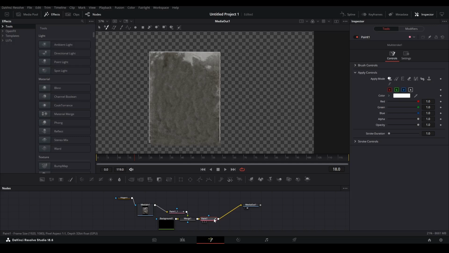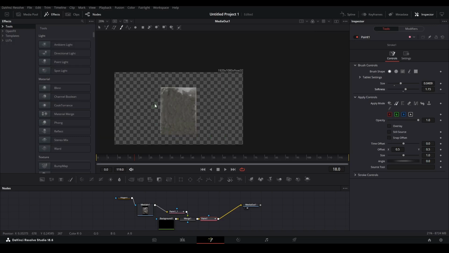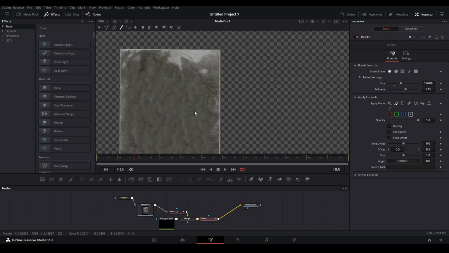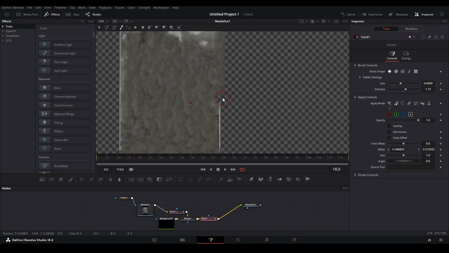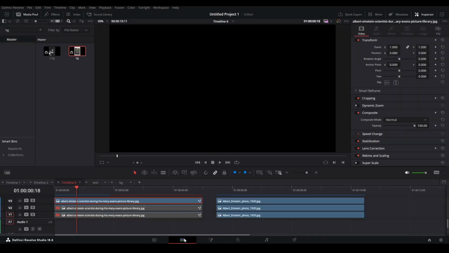So I'm going to add a paint node here, going into our third control, and then hitting the clone tool here, just changing my brush. And we're going to do the same thing for the outside of the image. We're just going to extend it by quite a bit. So I'm going to select our tool here, and I'm just going to paint over our image like so.